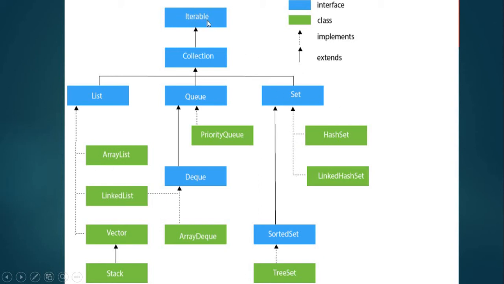It will start from the iterable interface. Here the blue portions are the interfaces and the green portions are the classes. This is the most important figure for your GTU examination purpose. It will be asked for a minimum of 4 marks in your examination.